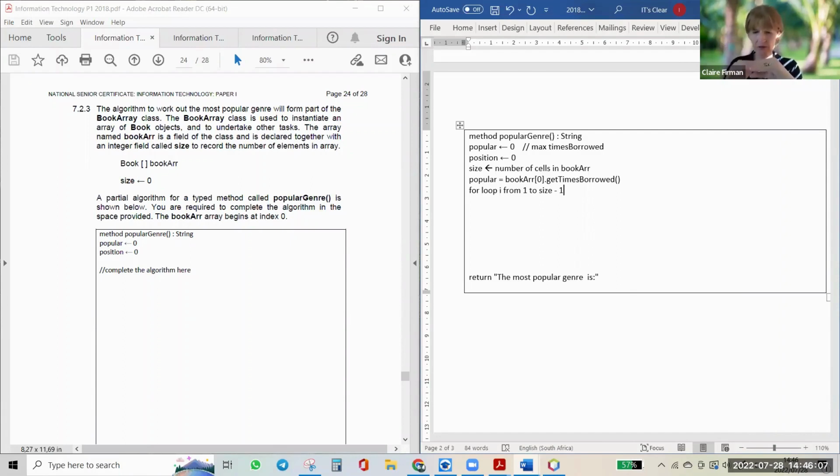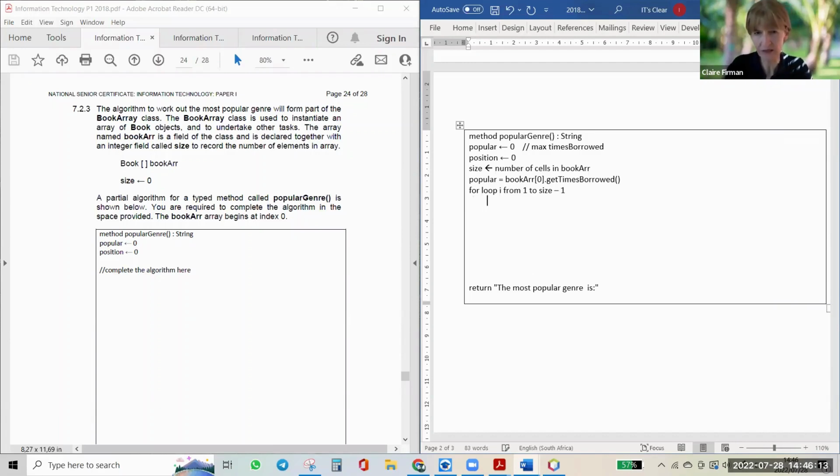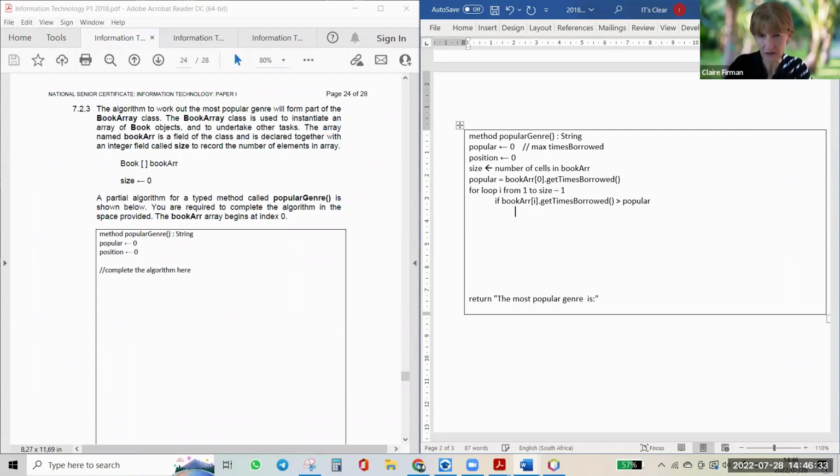We're going to look from position 1 all the way to the end of the array and keep checking if the next one is bigger than popular. So if bookArray[0], no, not 0, i dot getTimesBorrowed is greater than popular. If it is, we need to store it in popular. Then popular gets bookArray[i].getTimesBorrowed. You could copy and paste this, but anyway.